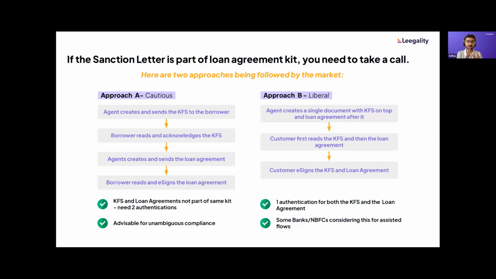Approach B is a slightly looser, more liberal approach, where the KFS is put in the same docket as your entire loan kit, the rest of the documents, but the KFS is on the top of the document.